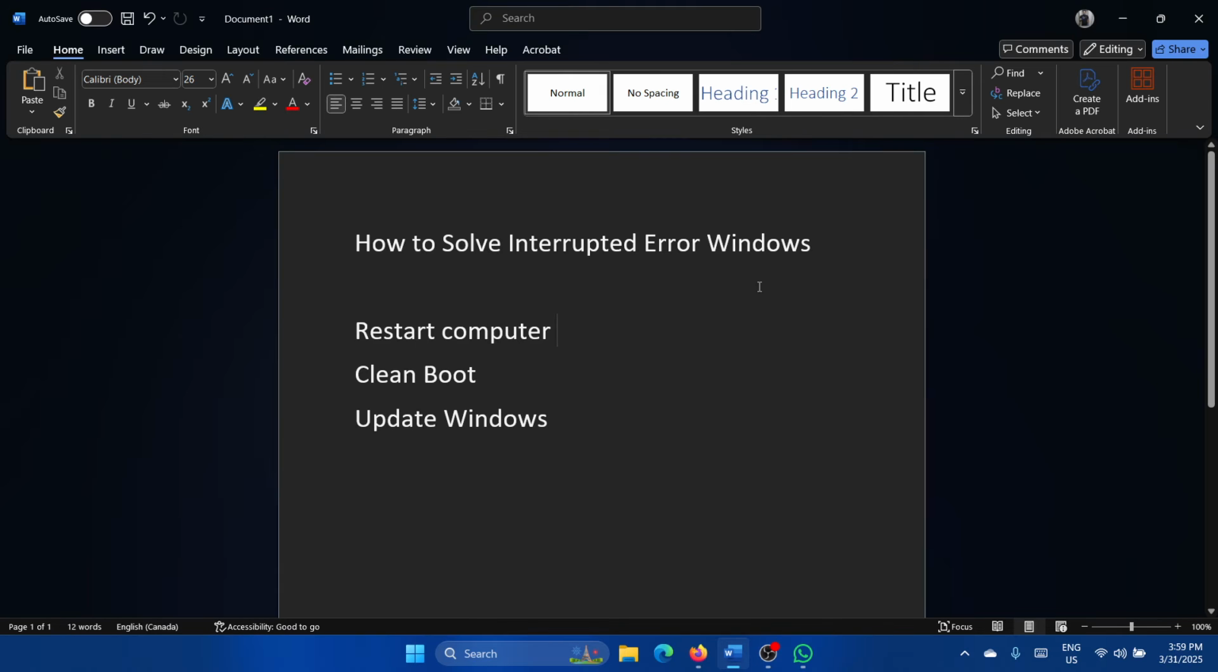Next one is a clean boot. So why are we performing a clean boot? Because yes, we may restart the computer and it may kill processes which will resolve the interruption. But what if that process is being triggered at the startup itself? So when we perform a clean boot, it basically kills all the processes at startup unless you manually trigger them.